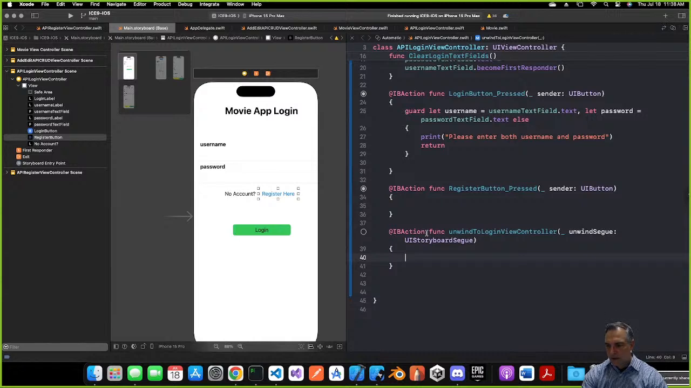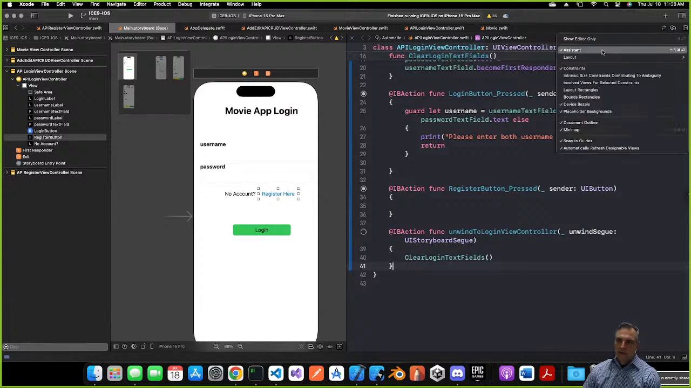All right, and then what I want to do is clear my login text fields, because this is what's going to do that. Notice that there's no connection here, right? I have to have this in this thing right here, and it's a special segue that I'm going to set up. Okay, now that I've done this, I can close off my assistant editor.